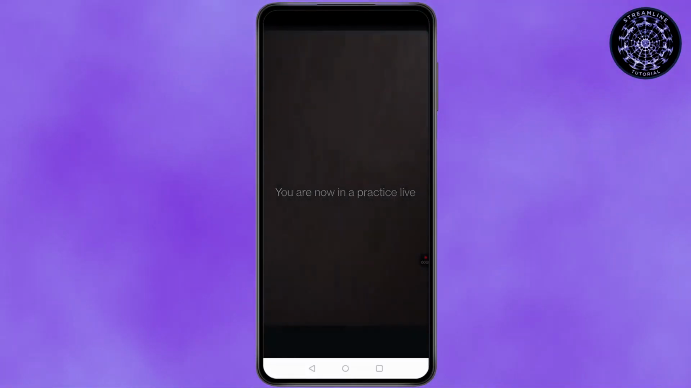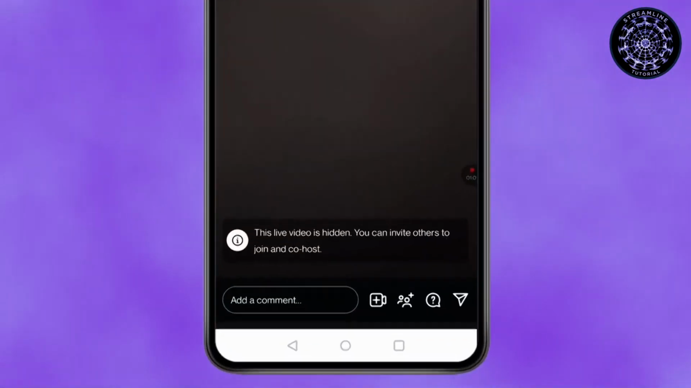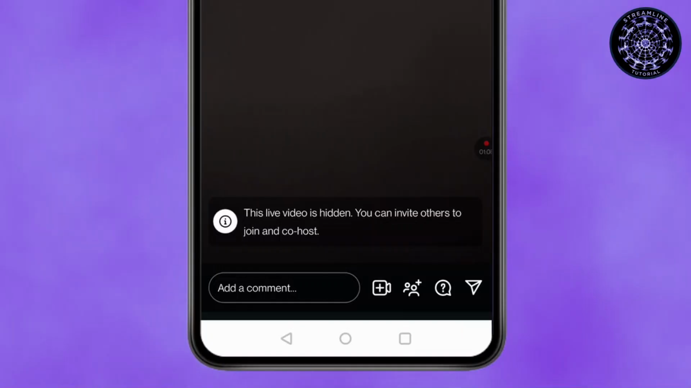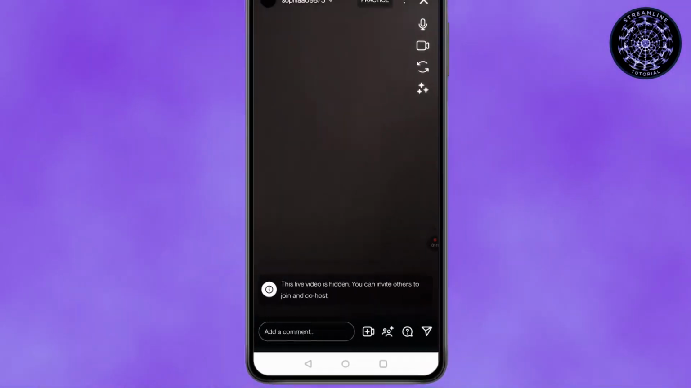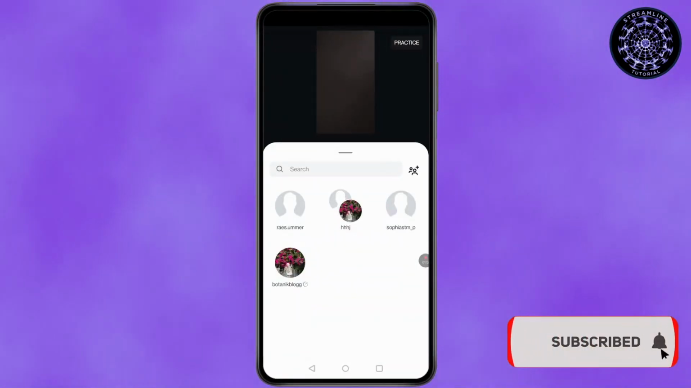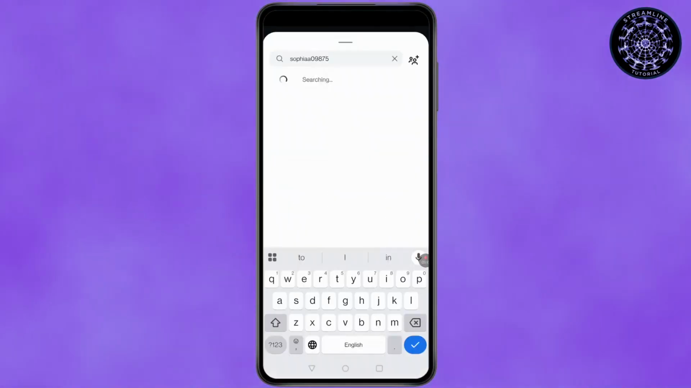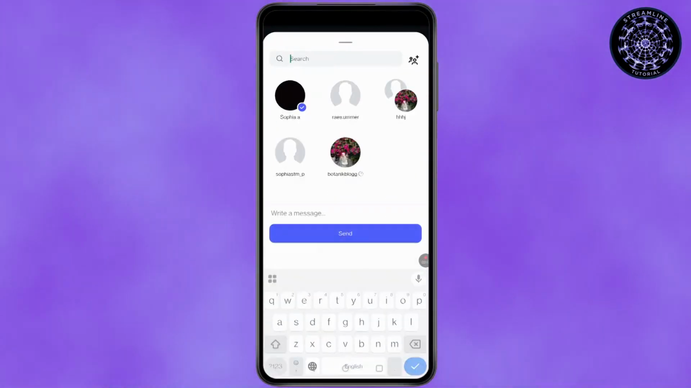After you're live, simply you'll find an arrow-like option at the bottom right corner of your screen. Click on it. After you click on the arrow-like option, you'll find this kind of screen pop up. In search, simply search your own username from which you're going live, then send it.